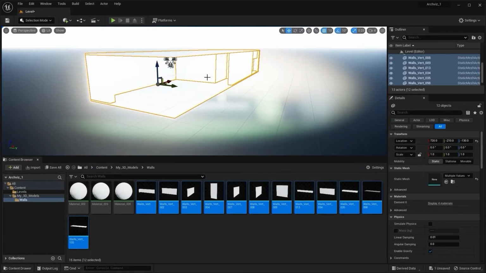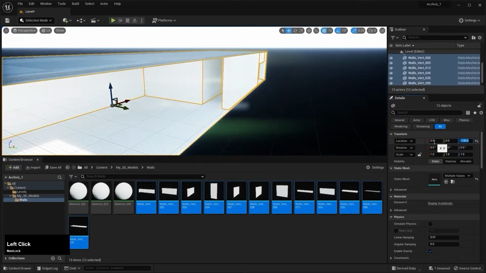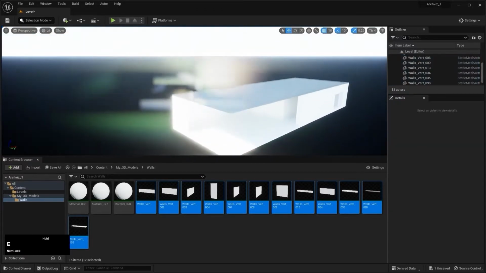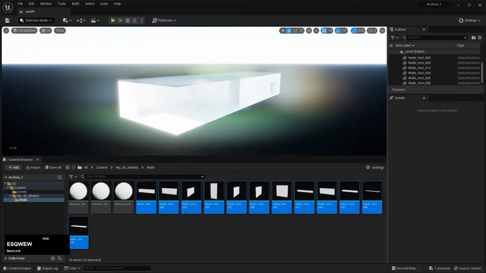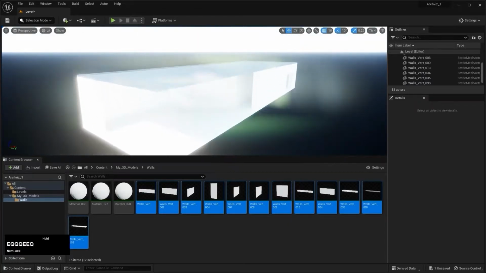Now, because they all have the same origin point, which is the origin point of our scene, I'll just type in 0, 0 and 0 in our X, Y and Z location values. Okay, so we have successfully brought our walls into our scene.